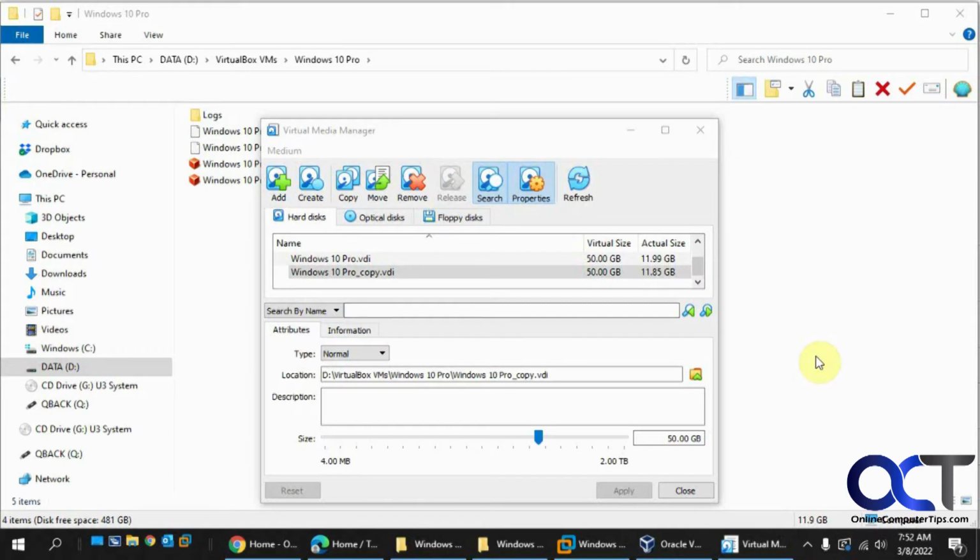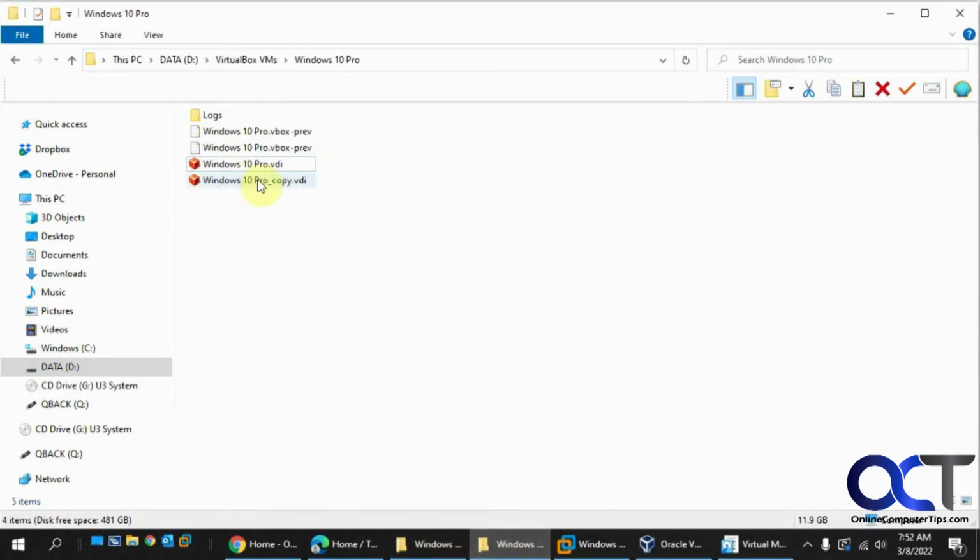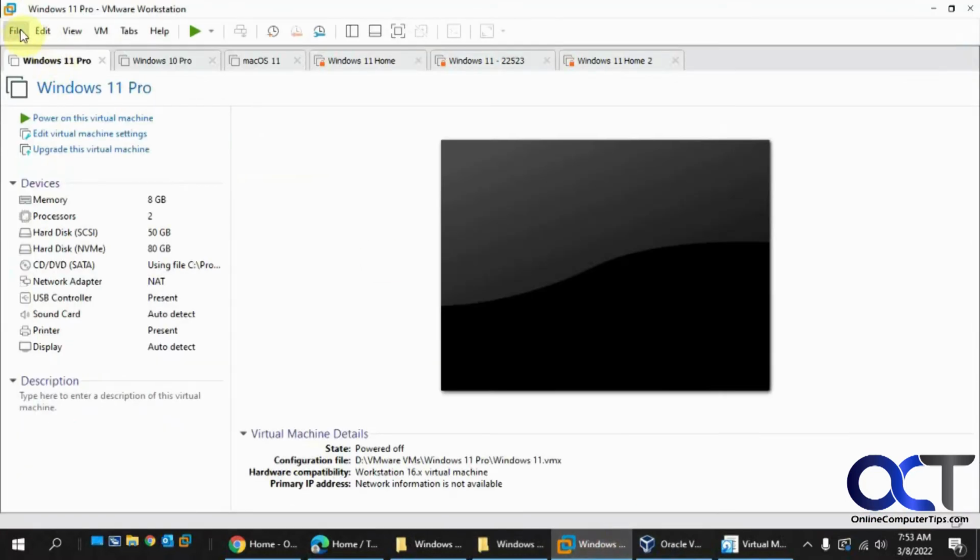All right, so the clone is complete. Let's see what we got here. Like I said, we named it copy, and it put VDI at the end for whatever reason instead of changing it to VMDK. So all we've got to do is rename it. Okay, now I've got our VMDK file, so we can go into VMware Workstation and create a new VM.